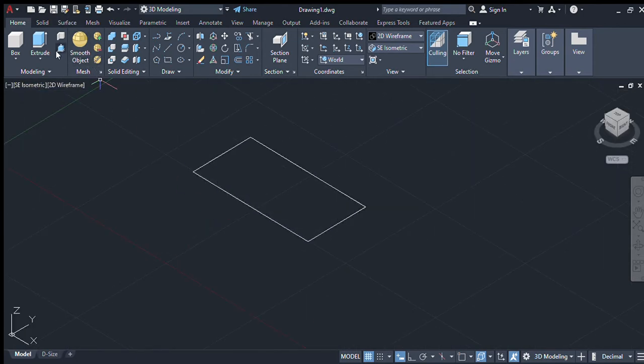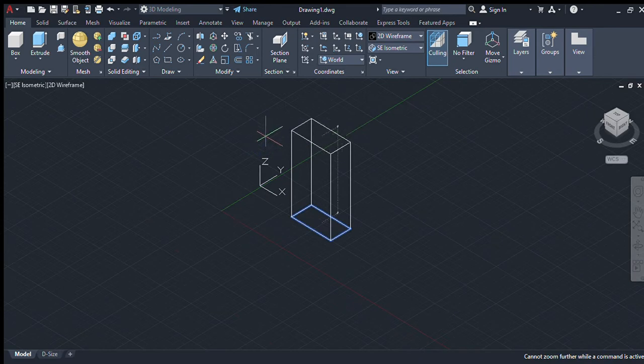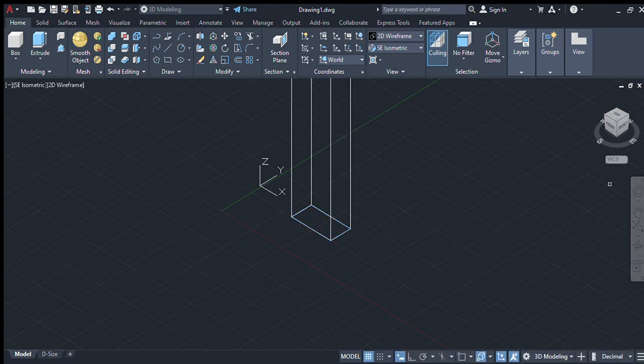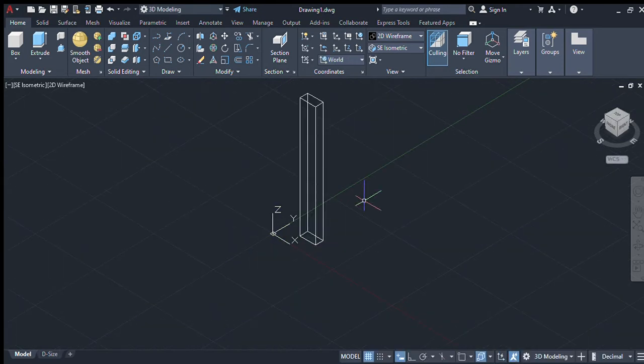Then you click on graceful. The height of this column is 3 meters. Then we can change the view to, let's say, conceptual. So this is the column.